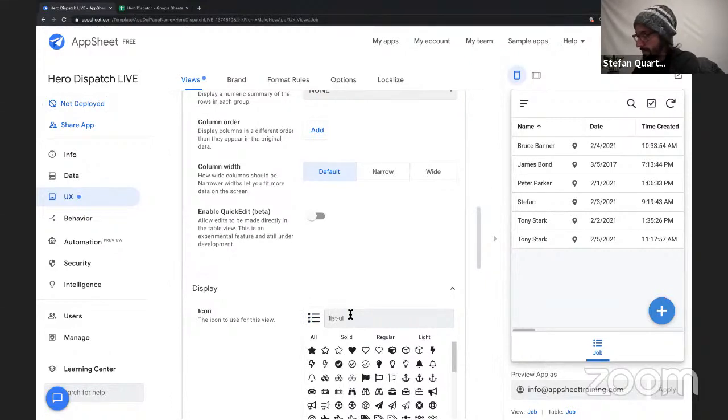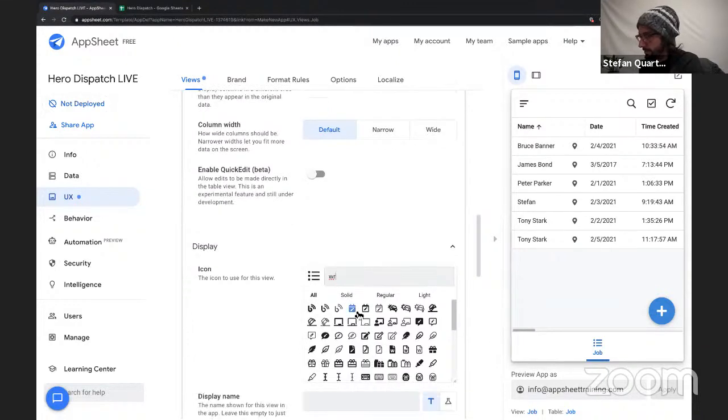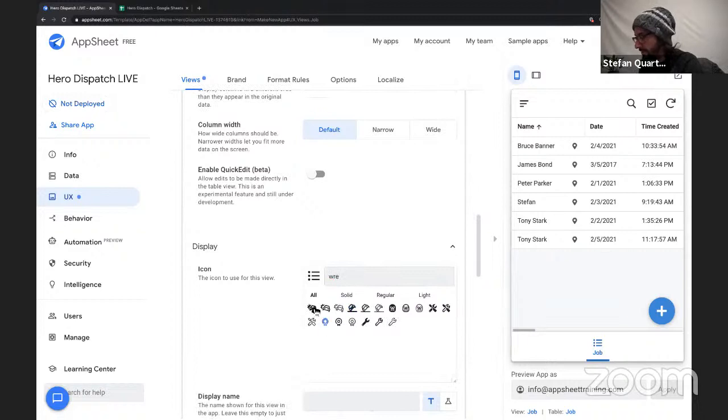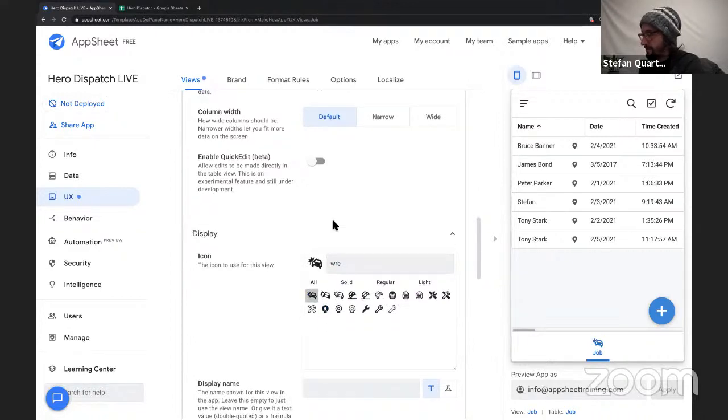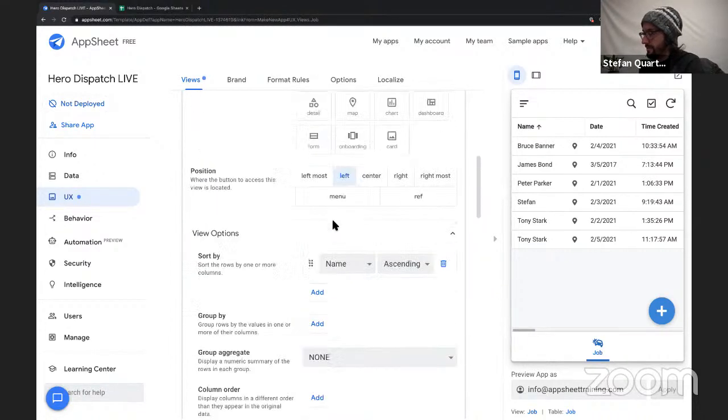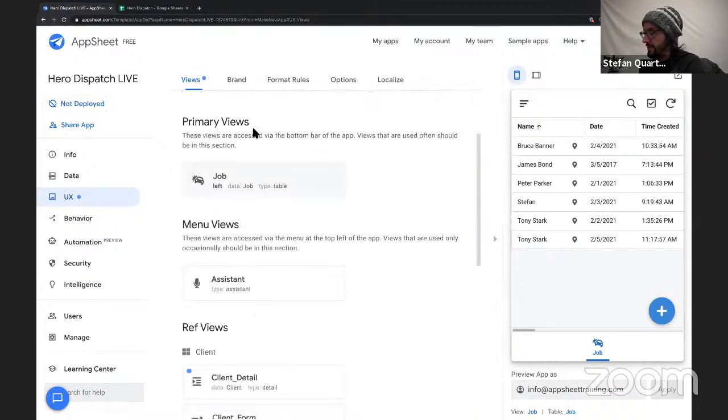What's a good icon? We'll just have car flipping. That's very action hero. Okay, we have our job table.